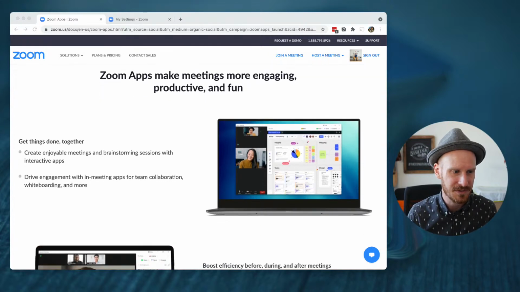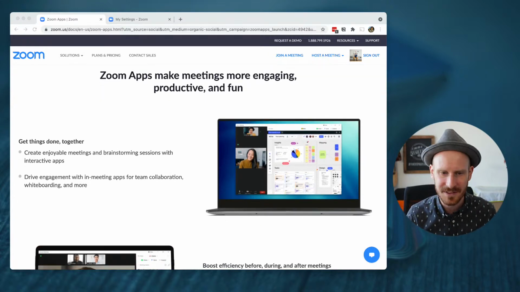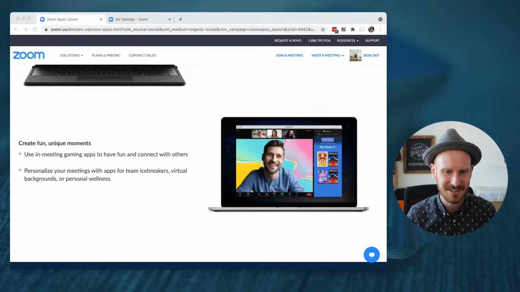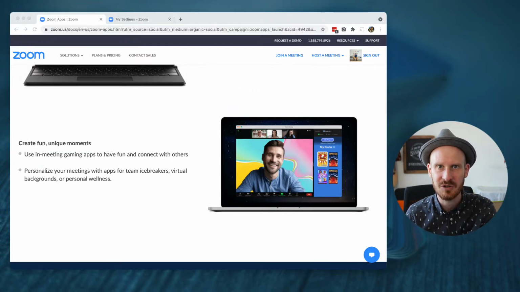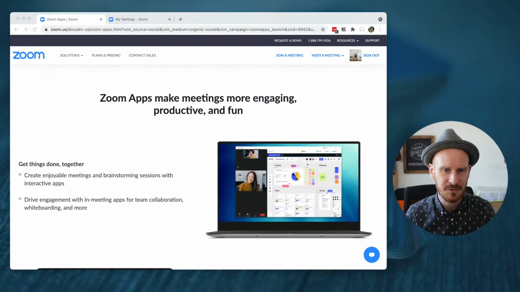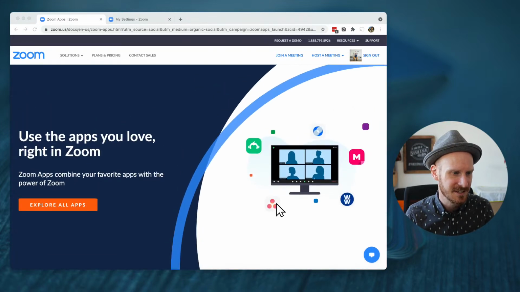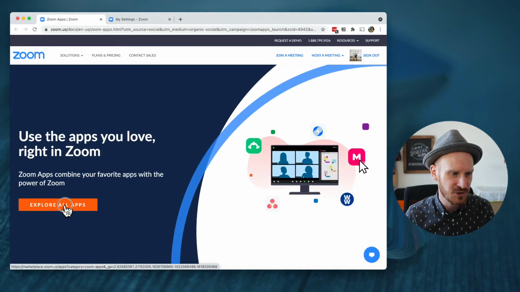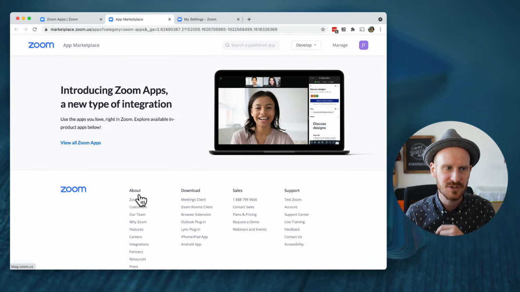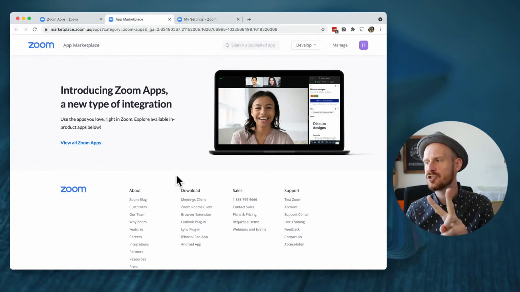There's so many cool things that you can now do right within Zoom, and you're not going to lose people anymore. You can create fun, unique moments using Kahoot. You can create collaboration with Mural and Miro. You can add timers. There's so many cool things. So I'll actually show you in this video how to install one of those apps. And there's actually two ways to do it.